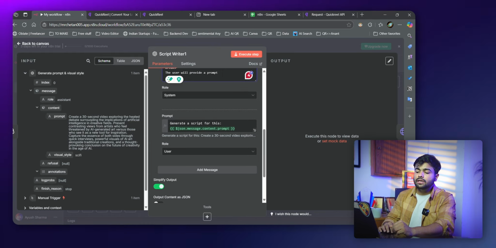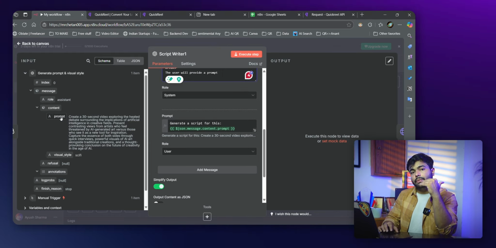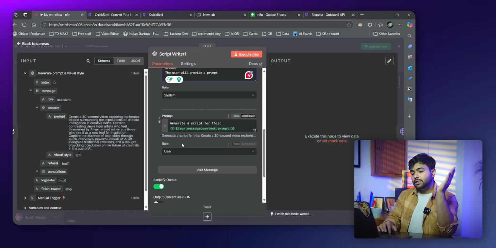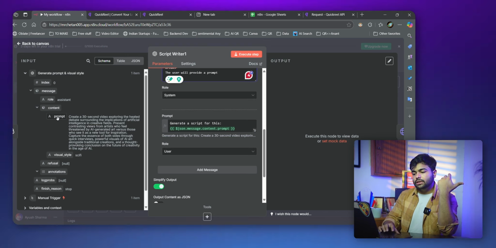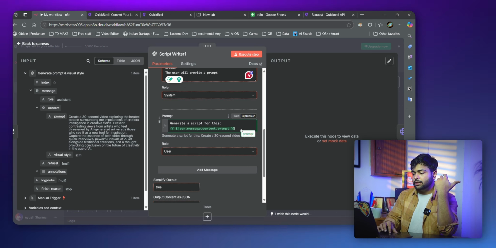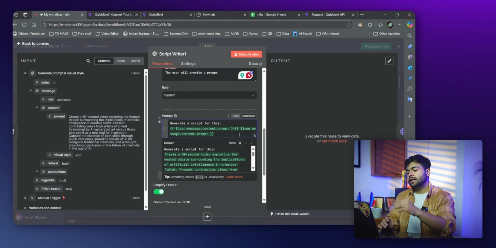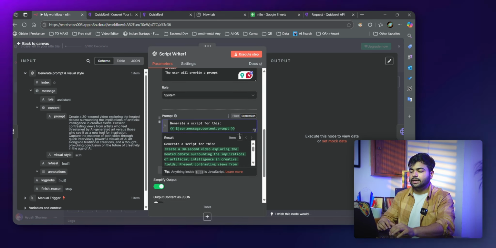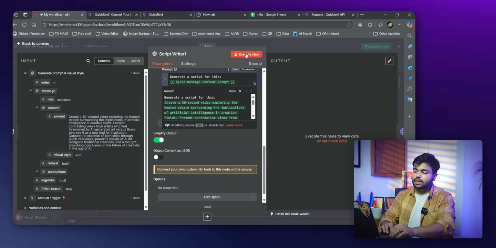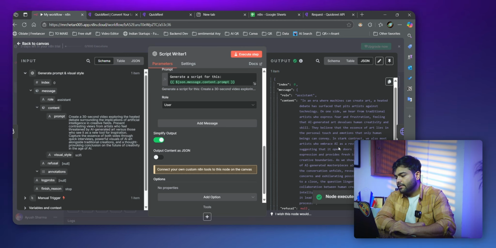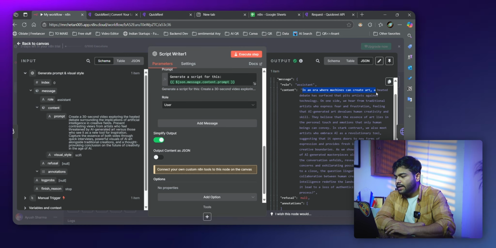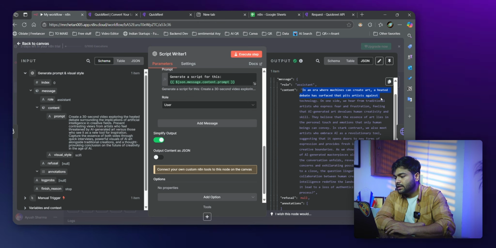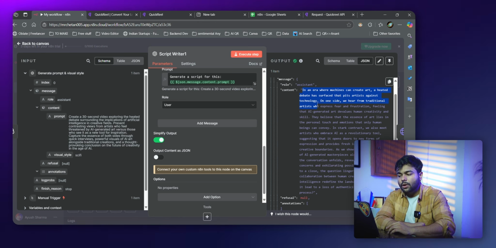So once that is done, we'll just use the prompt from the previous step as a user prompt to generate a video script for this, right? How can you do this? You can simply click the prompt and just drop it down here, and this is that easy, right? Once that is done, we'll again execute this step to check how this is going. We have our output here, that is, the content is there. In an era where machines can create art, a heated debate has surfaced over which artist, again, technology, right?